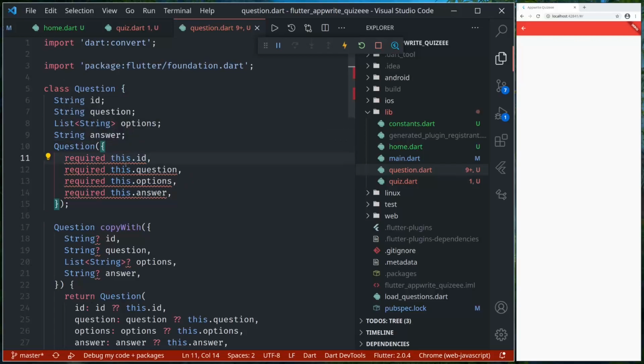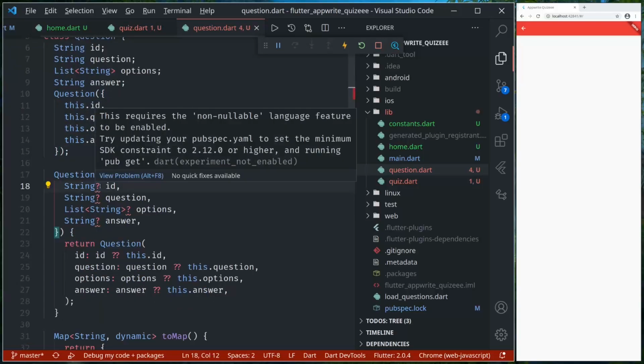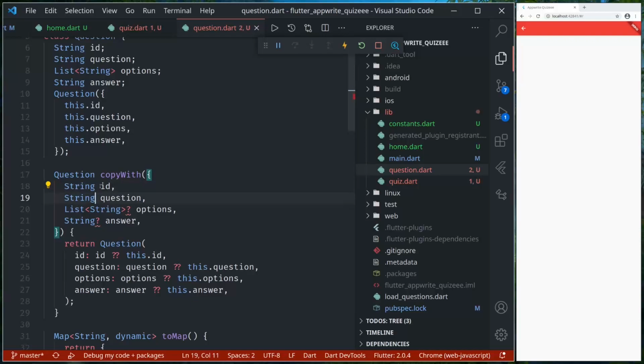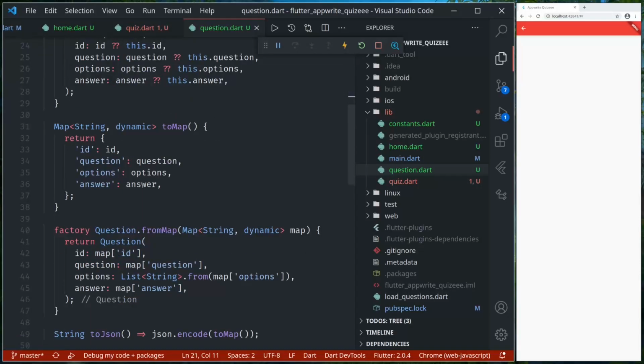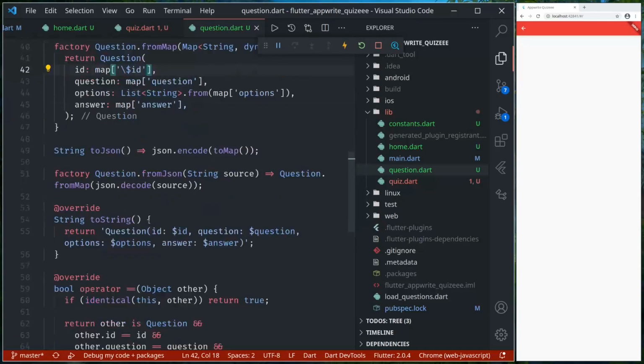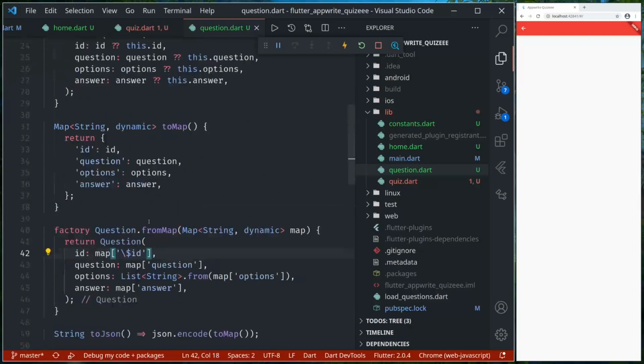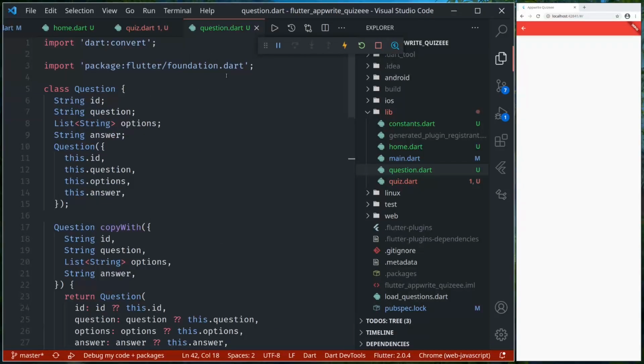I'm not yet using null safety, so let me remove this as well as this and this. And the ID in Appwrite, the auto generated ID is $id. So let me change this. Everything else should be fine. We should have our question model.